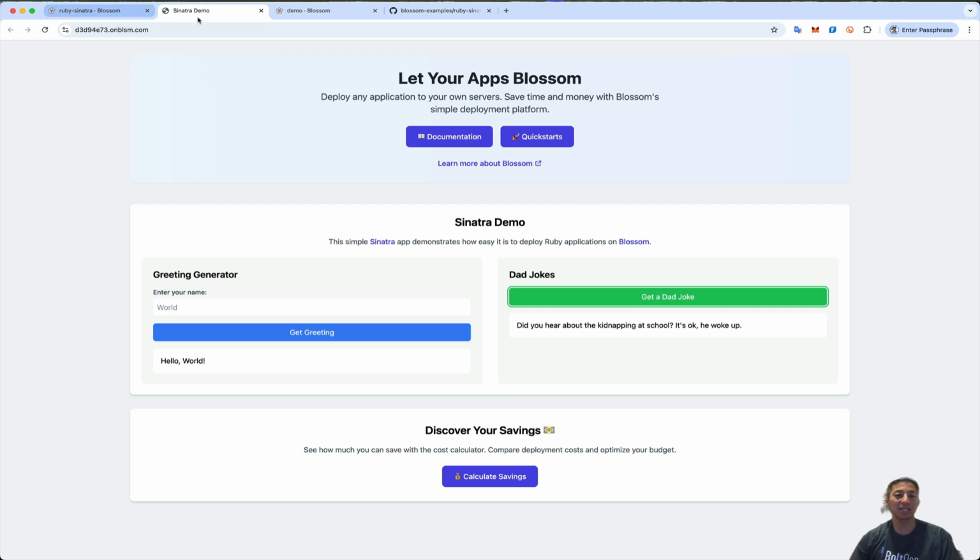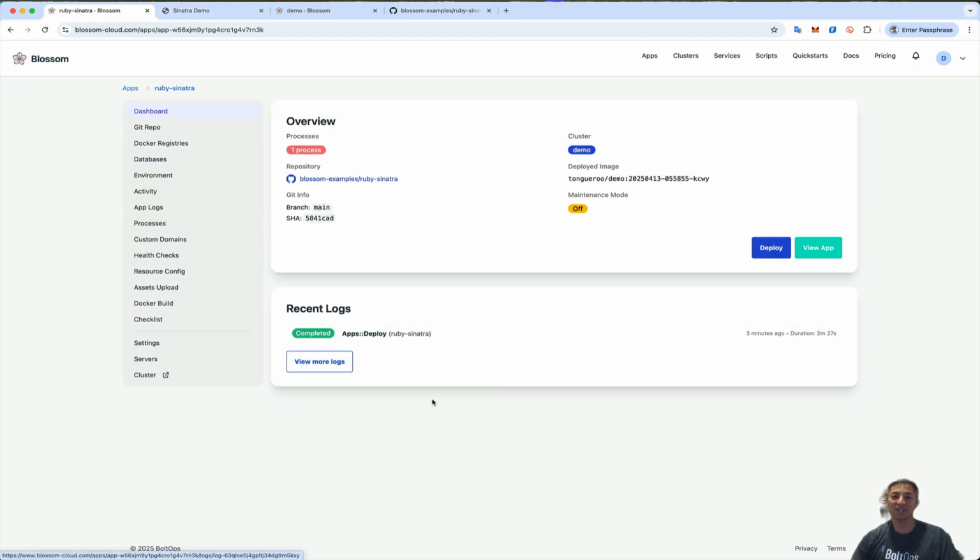And that is pretty much it. That's how you deploy a Sinatra app onto Blossom.